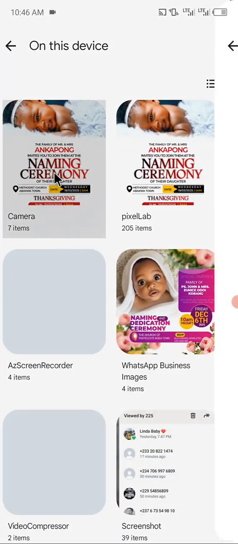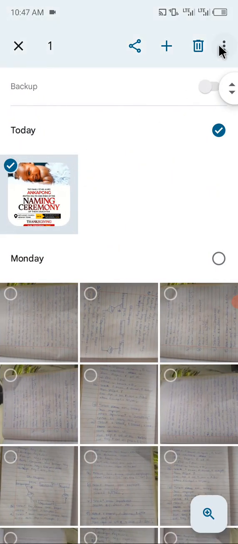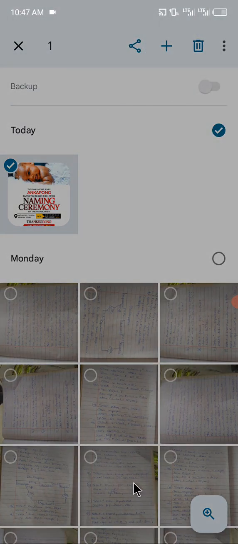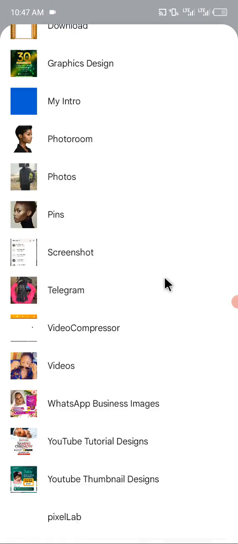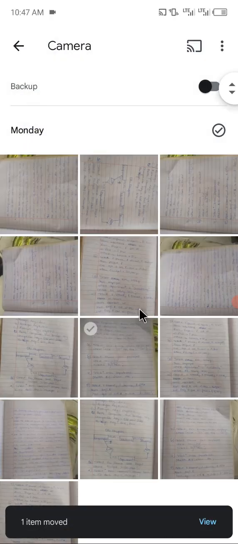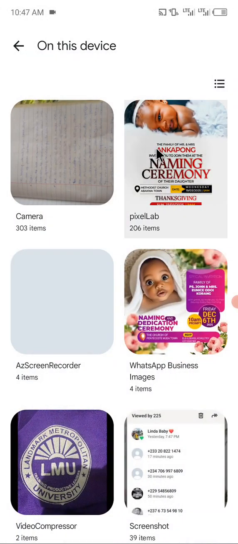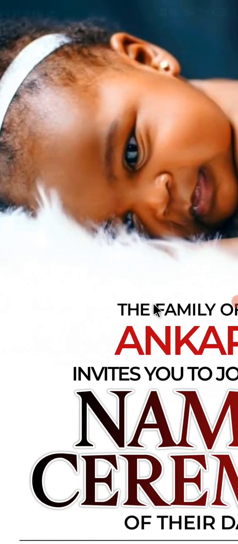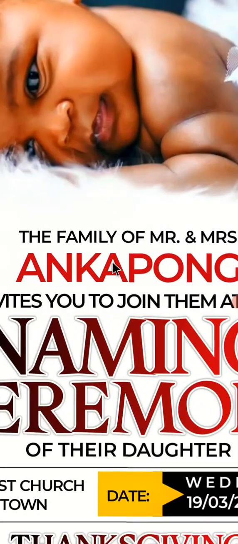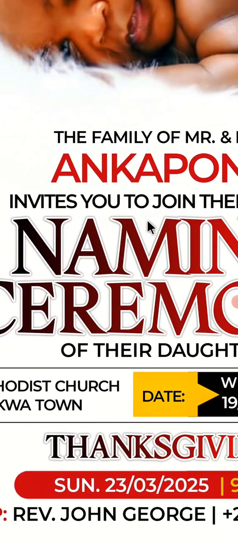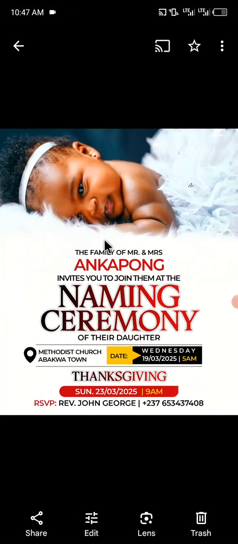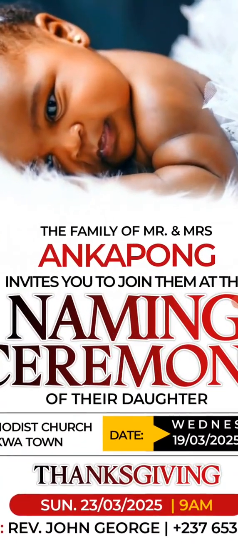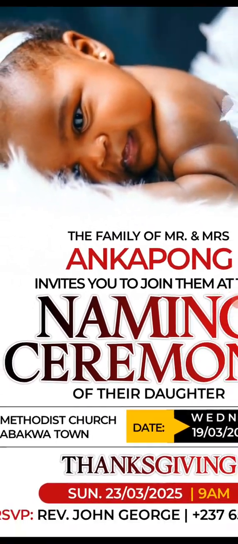So you now go to your image, this is it here. So let me move it from here to Pixellab. I'll just put it inside Pixellab so that you can see the before and the after. So this is the before, and this is the after.